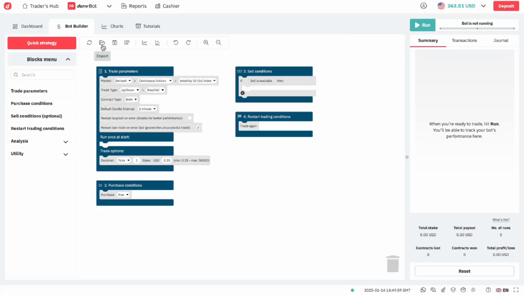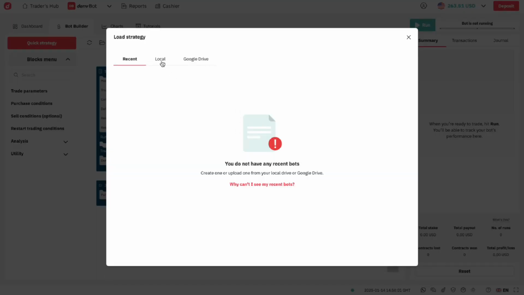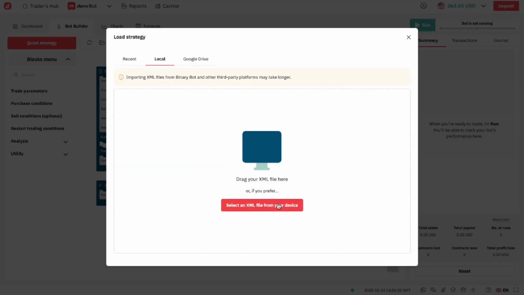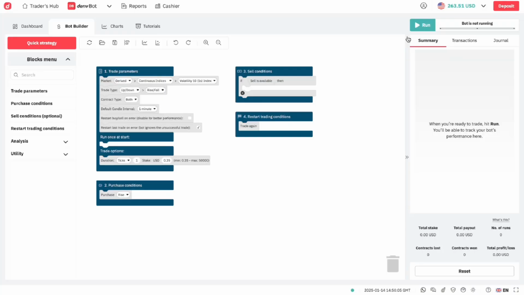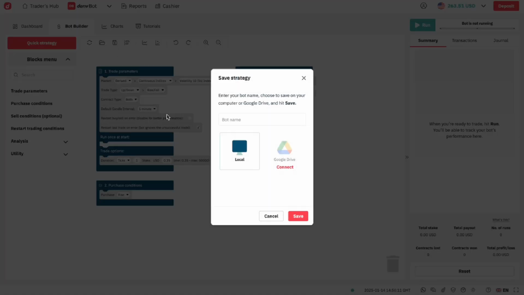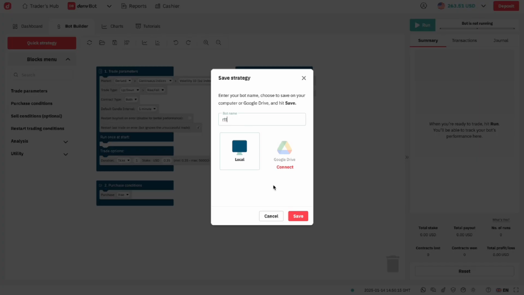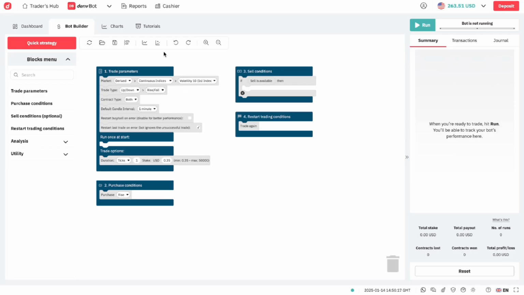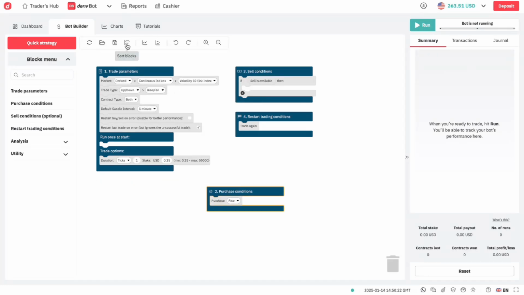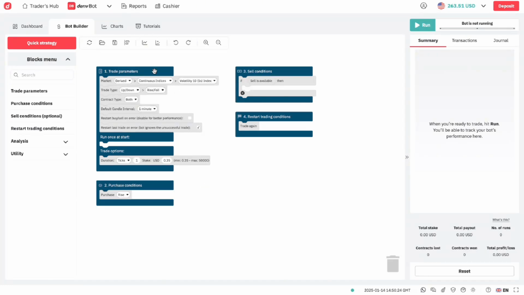If you have your own bot, you just click import, then you click local and select XML from your device, either your phone or your laptop, whichever you're using. This is save, if you want to save the bot to your local machine or your phone. You just give a name like RTT or something and click save. This is sort blocks. For example, if I move this here and I click sort blocks, it's arranged there.